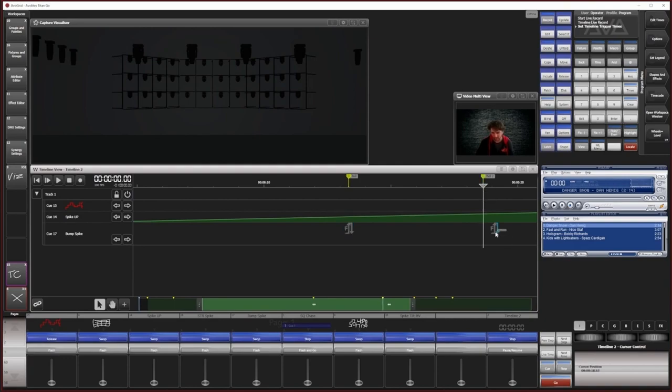So I'll move my playhead in and I'll just adjust the timing on this one. So I want to flash right on that bump and then release. I can move the release back a little bit so they're on for a little bit longer. See, there's two triggers in there, an on and off, or a press and release for that button. So I can play back just from this point.